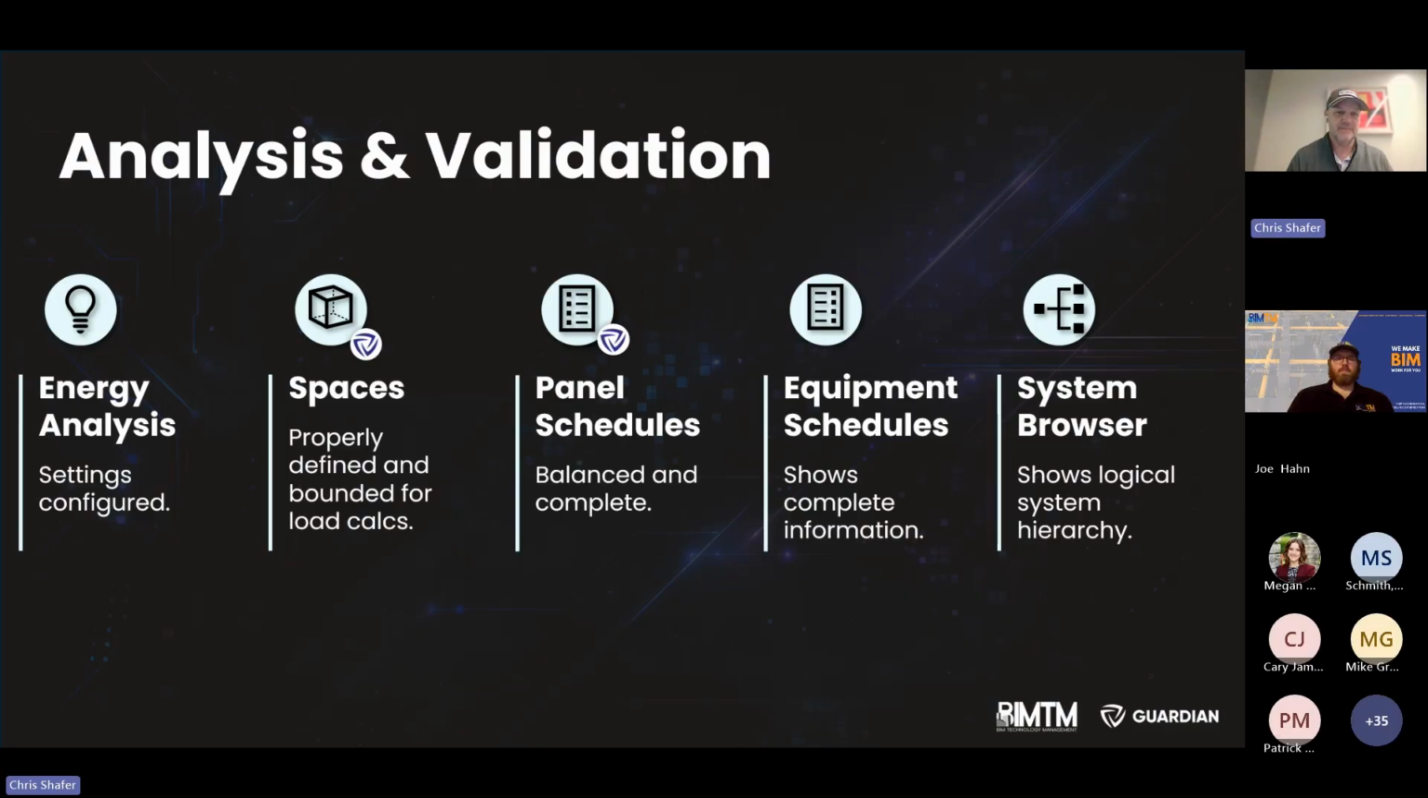Analysis and validation. Validation, the thing we all want. Analysis and our systems validation. Actually work. Like it's all working, right? Yeah, yeah, for sure.